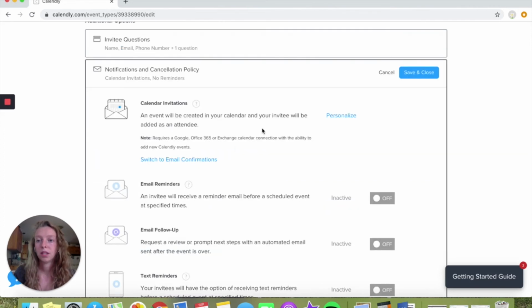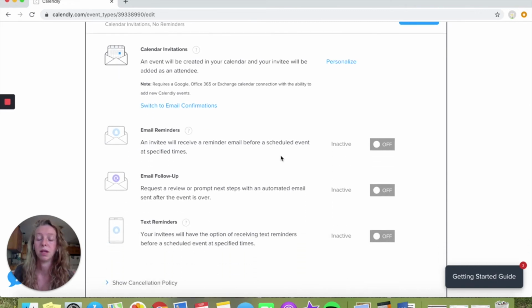When you come into notifications and cancellation policy, two things that I want to point out: make sure that it's on calendar invitation. So it automatically gets sent to the person that is signing up to be your potential client or book a call with you. It'll automatically email them and it will automatically be put on their calendar, which is really important so they don't miss your call.